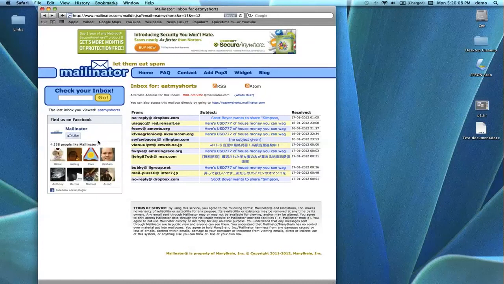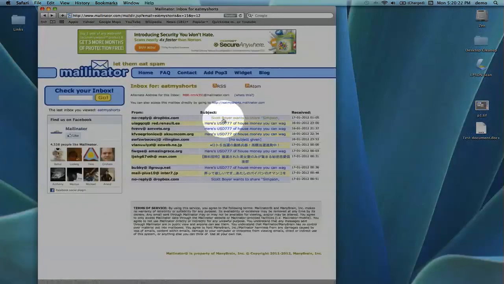Greetings, grasshoppers. This movie is going to be about how to use Dropbox.com and how we're going to set this up. Now, this is my email for my Bart Simpson dummy account, so I can demonstrate to you how this works. And right here is the link there. Scott Boyer wants to share the Simpson, Bart folder.